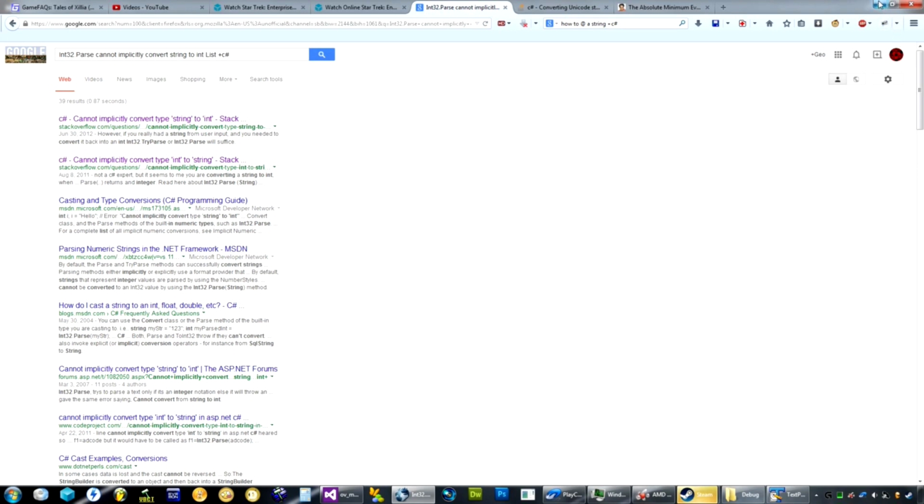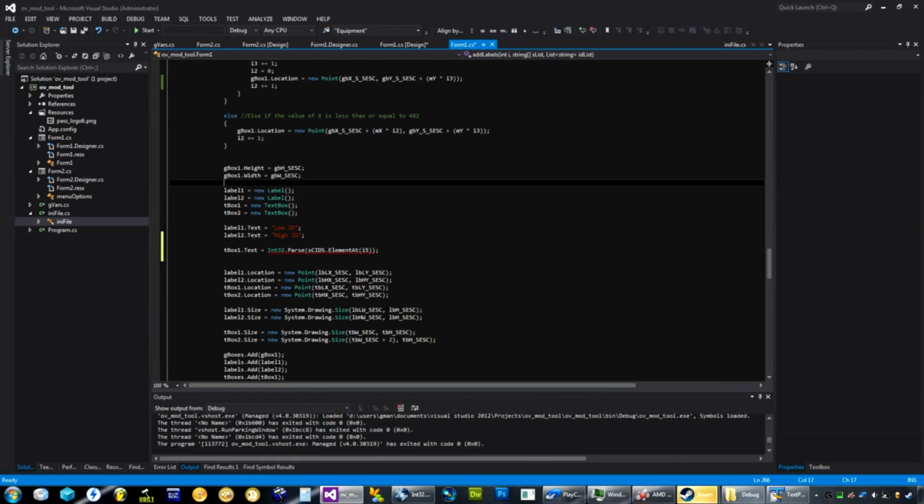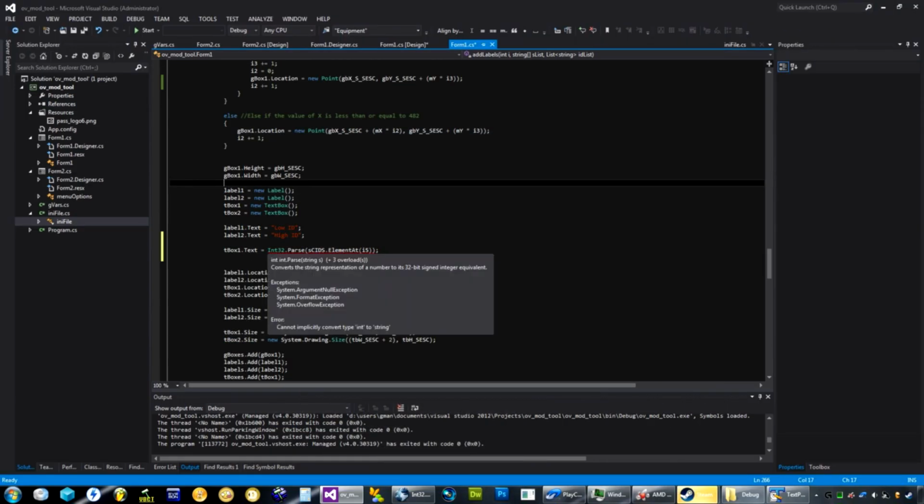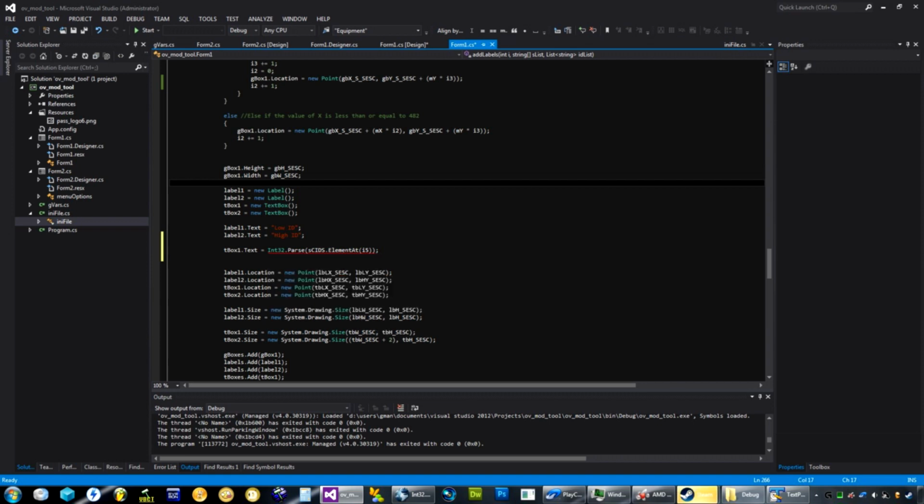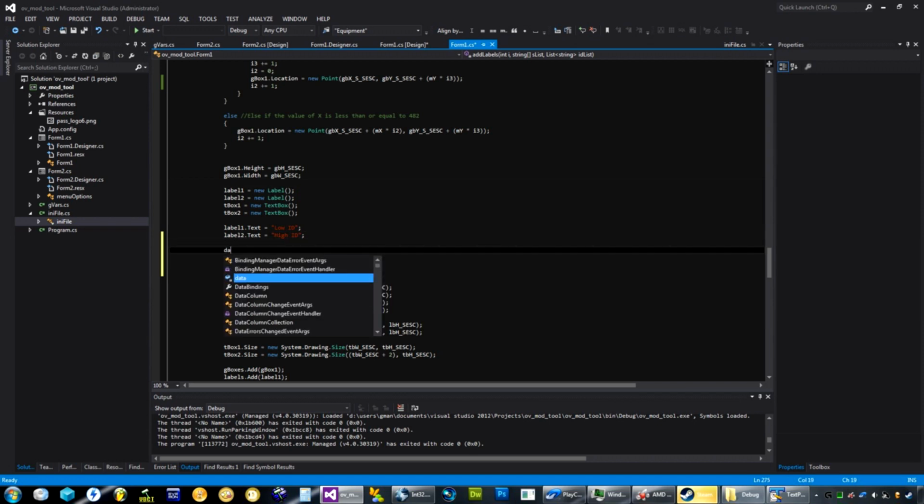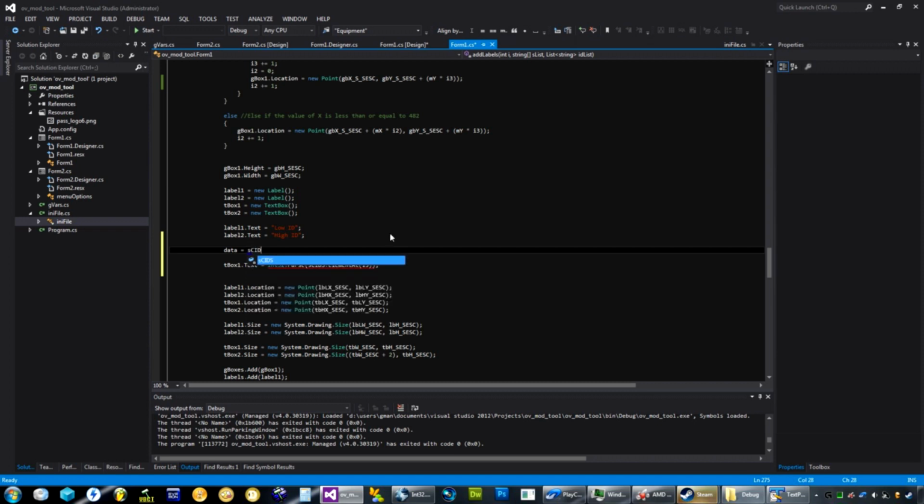Damn it. Don't tell me I'm gonna have to, let's see. N32 parse. Damn it, I'm gonna have to store this, aren't I? I don't think data is used in this context, so we'll say S.